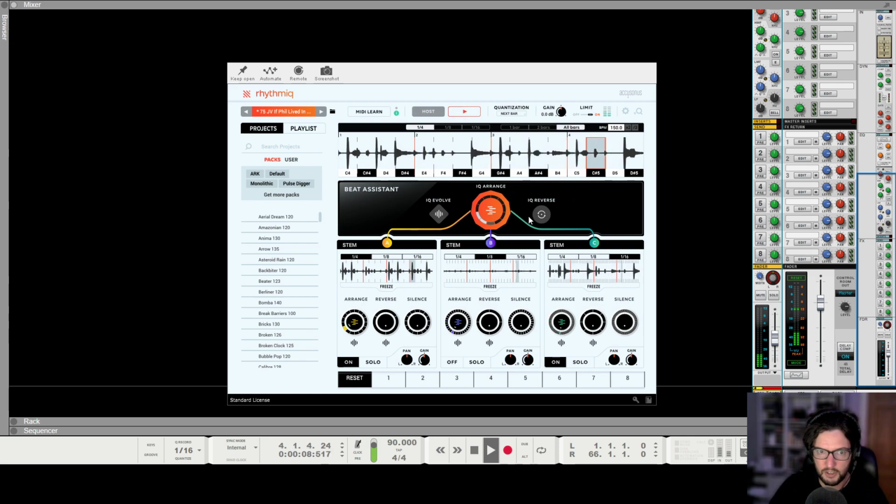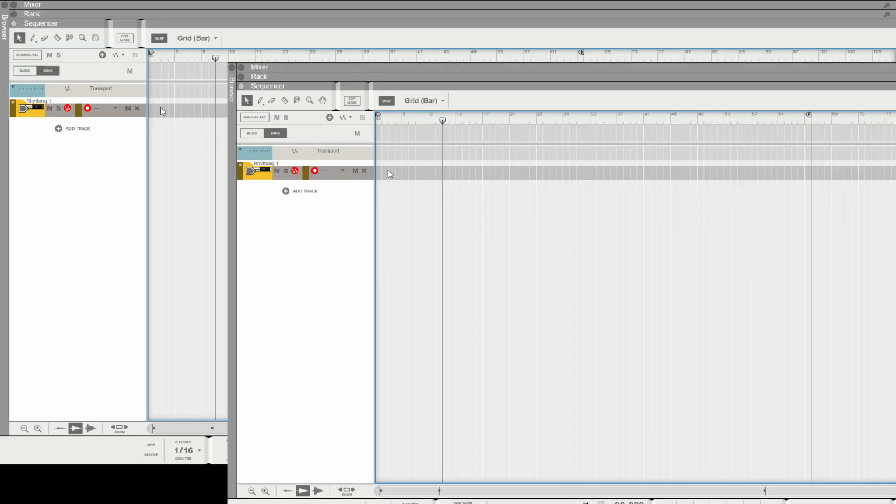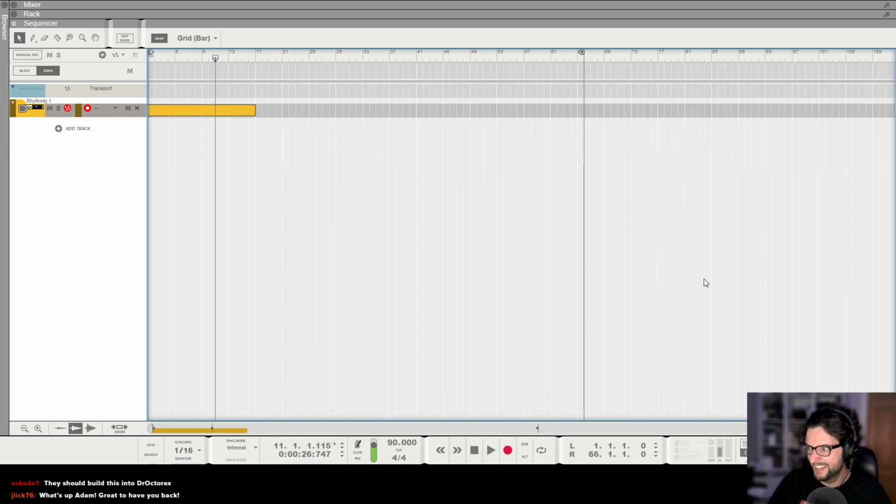And you can also use IQ Reverse, which automatically reverses parts of the loop. So it's kind of extreme at the moment. That's basically what I was planning on doing with this loop. So I'm just going to take that, I'm going to go into the sequencer and just sort of draw out like 16 bars and just bounce that to audio. Oh, I've just realized I've got two sets of windows here, so there we go. That's better. So I'm just going to bounce that in place.